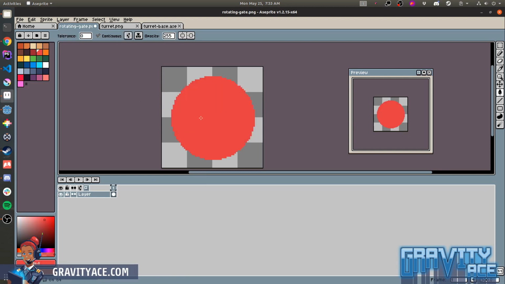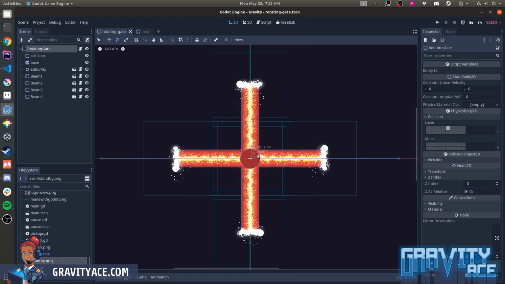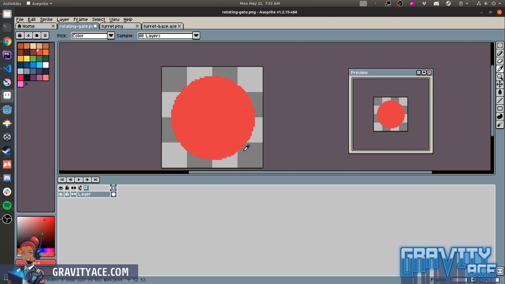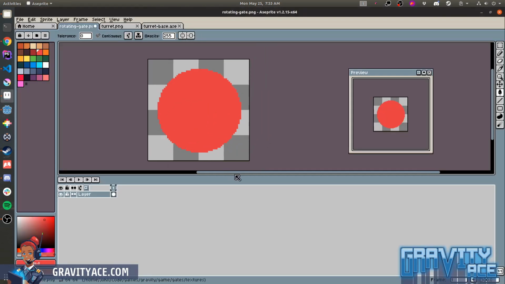I think I want it kind of round. I'm not sure. It may end up being a couple of different pieces. The whole thing's going to rotate, but it'd be cool if there's another piece on here, maybe rotating in a different direction or at a different speed. Let's just see with the base first. It doesn't need to be circular either. It could be square. I might need to make this bigger.